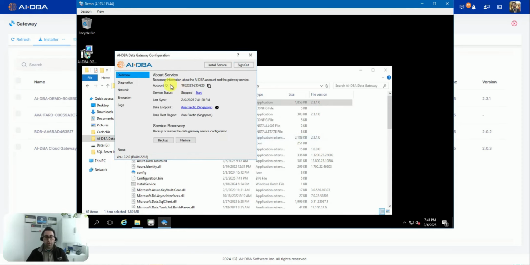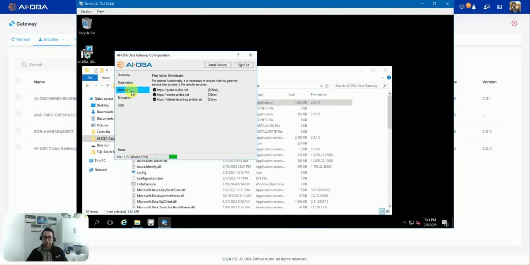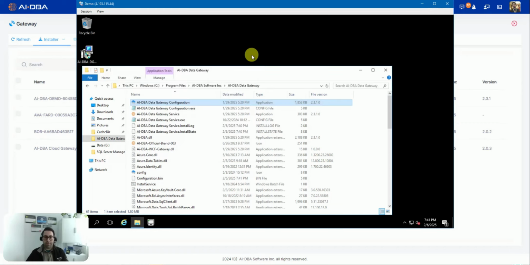Done. So it actually captures your account ID and we have here the network tab to make sure this gateway is able to access all the data endpoints. Once you see all these data endpoints are accessible, then it's good to go. The next thing is you don't need to sign out. You just need to close the application and done.